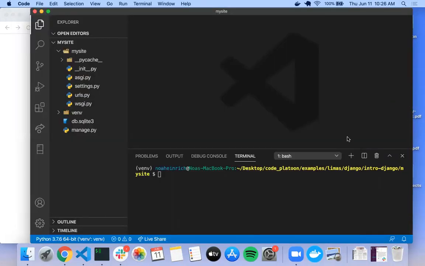All right, so I'm going to make an application, and remember that a project and an application are kind of two different things. A project can have multiple applications. So I'm going to use python manage.py, and I'm going to start an app. And I'm going to make an app where you can take polls. So I'm going to call it polls.